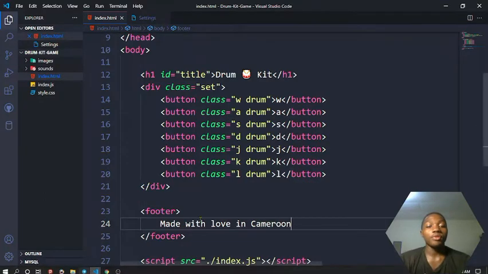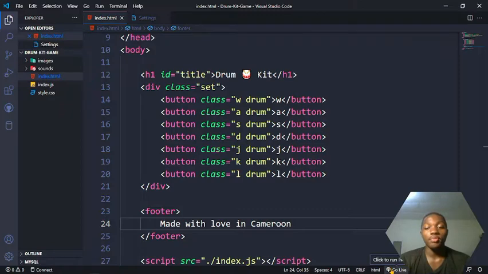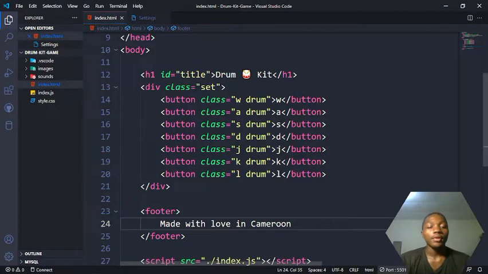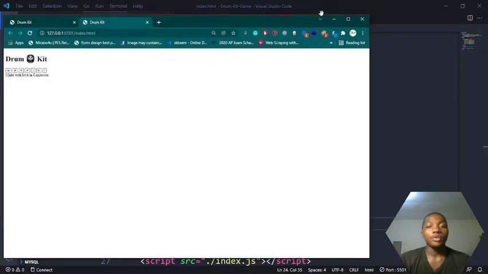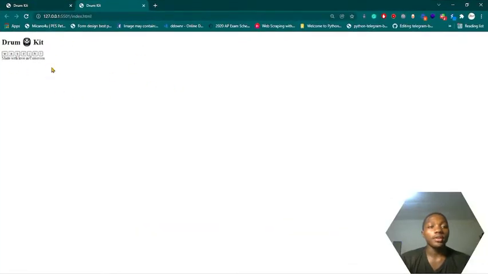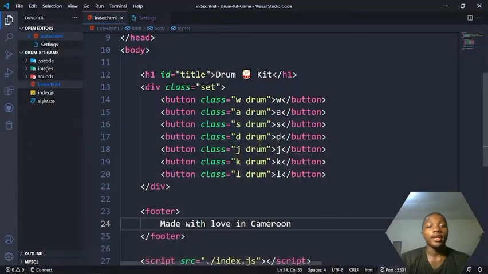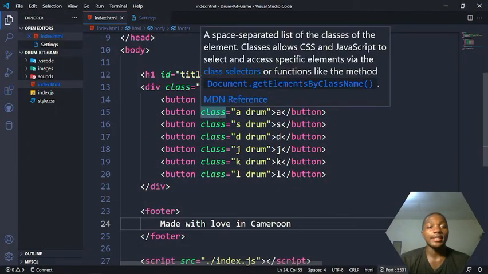Okay, so we pretty much have everything. We are going to run our live server. The live server is a Visual Studio Code extension to automatically run sites or HTML files without needing to save and reload the page. It automatically reloads it for you. So if I go live, and boom, this is everything we have here. WASDJKL, we have everything ready and prepared. Next up, let's go to our CSS.